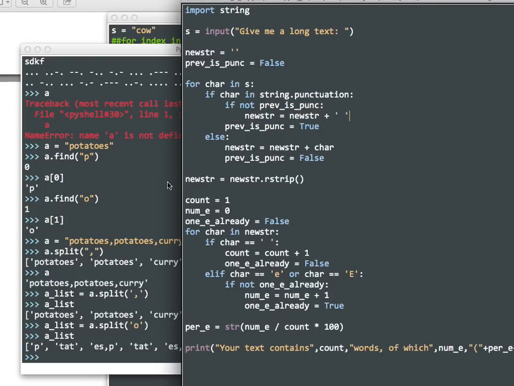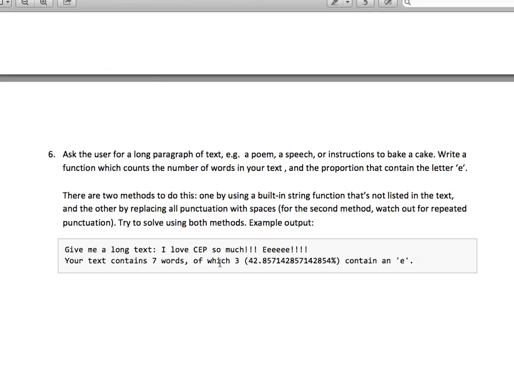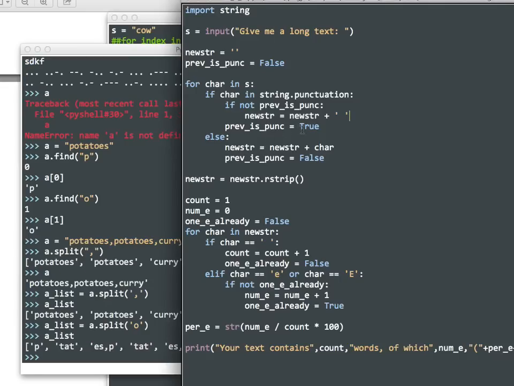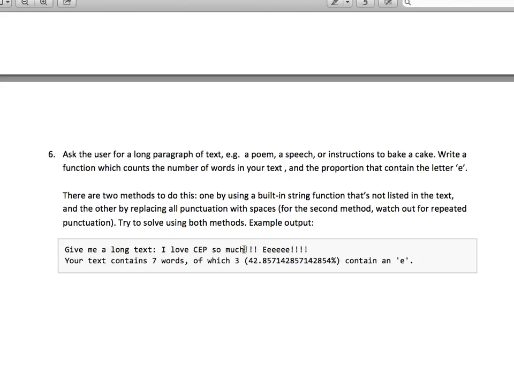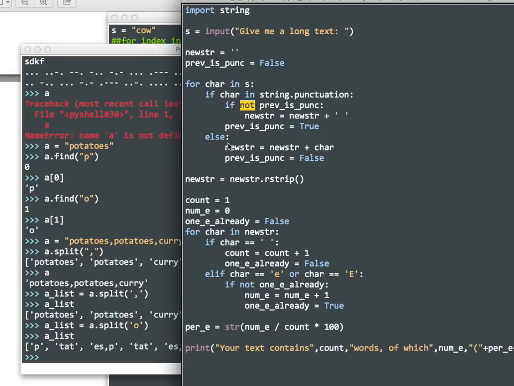This is useful because I don't want to keep appending spaces. Let's say I have 3 exclamation marks. If I append a space every time I encounter a punctuation, I'm going to end up with a crapload of spaces. So I only do it when the previous is not a punctuation. So here at this letter, the previous one was not a punctuation, it will append a space. When you get to here, the previous one was a punctuation, it will not append a space. So that's just a tiny little optimization. Otherwise, new string equals new string plus character. And because it's not a punctuation, we set this to be false.